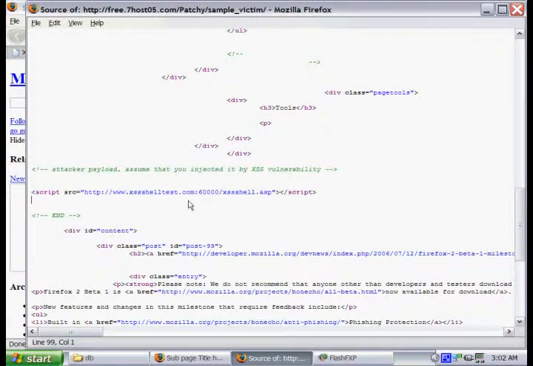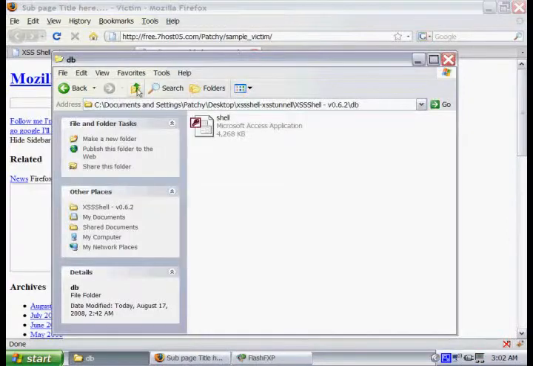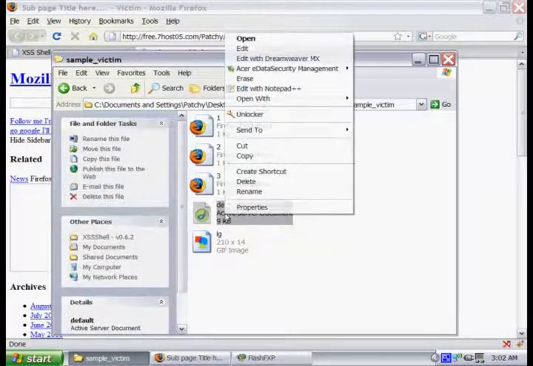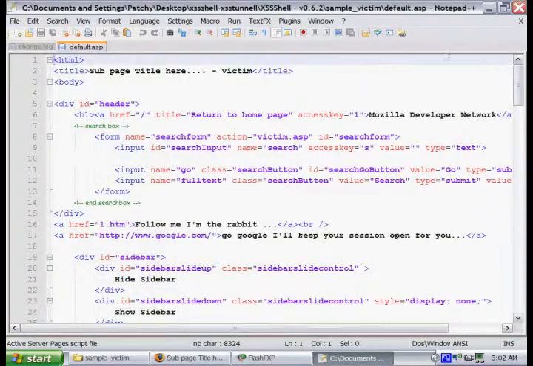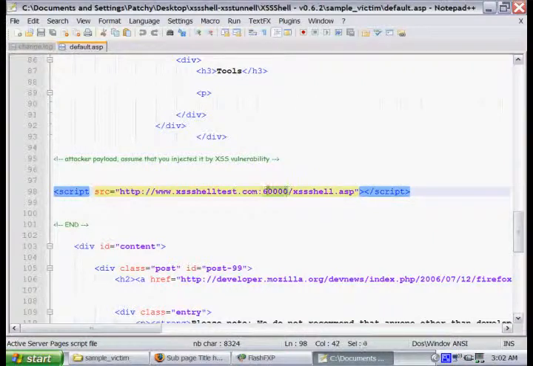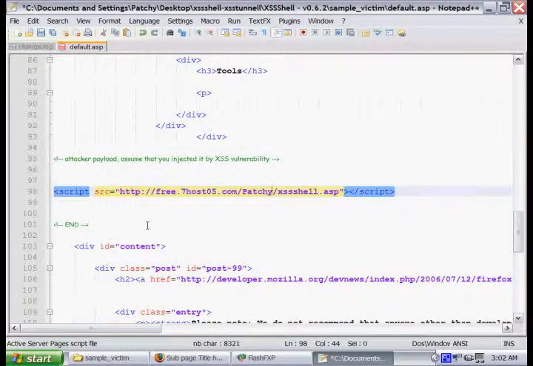And as you can see there, it's not configured properly because it doesn't have the right location of the cross-site scripting shell. So all we need to do is change that to our URL. Just open up the default.asp in the sample_victim folder and scroll down and just paste in your website's URL and just save it and upload it.